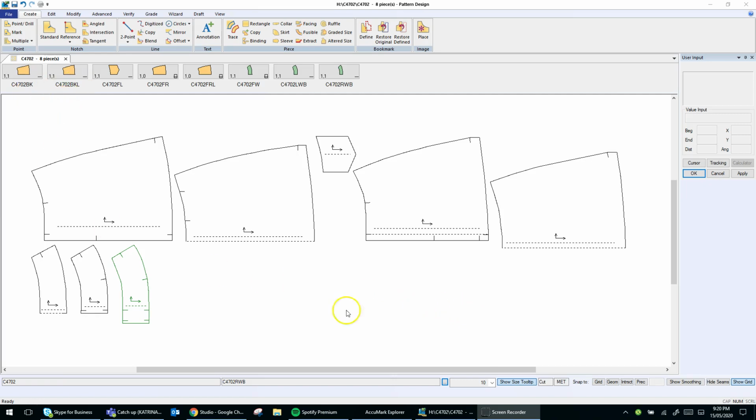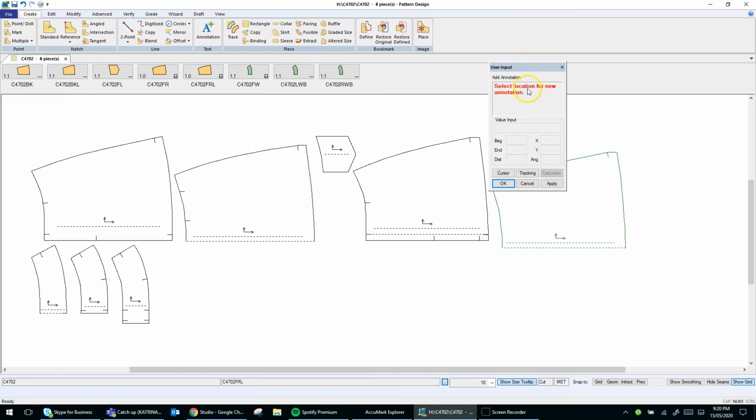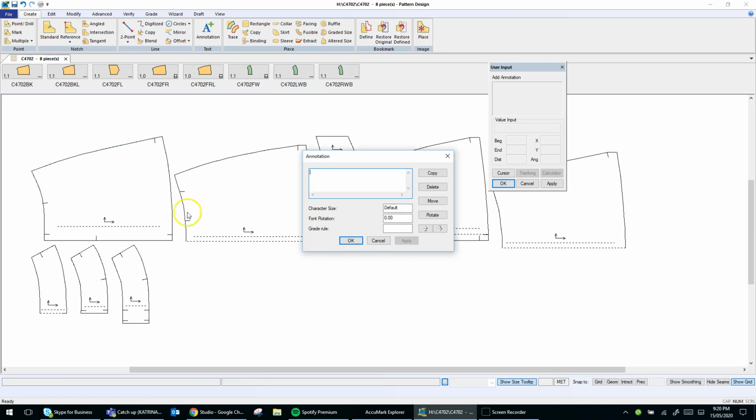So the first thing we need to do is have our pattern pieces out on the desktop, and we then go to the Create tab and choose Annotation. Once we've got annotation, our user input tells us to select the location for new annotation. So I'm just going to select this area here. This pop-up box here is where I do my text, and I can change the character size from default, and I can also move it or copy it in this area as well as rotate it.